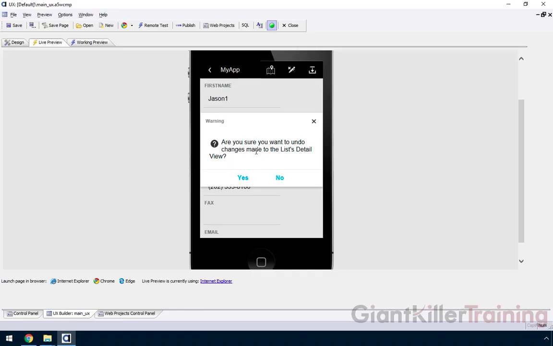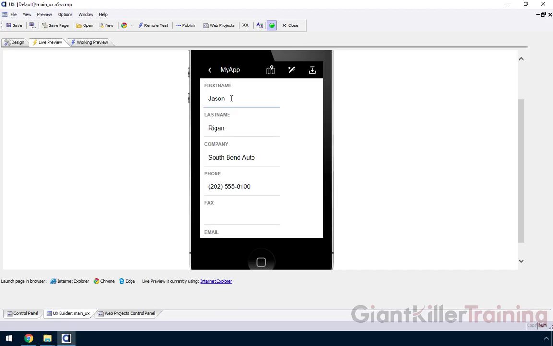And you'll notice it brings up a warning. Do you want to undo your changes? Click yes. And you'll notice now we're back to our original values. Now let's test our second one here by clicking there. Let's edit our first name by just putting in a 1 or so. And let's click our save button.